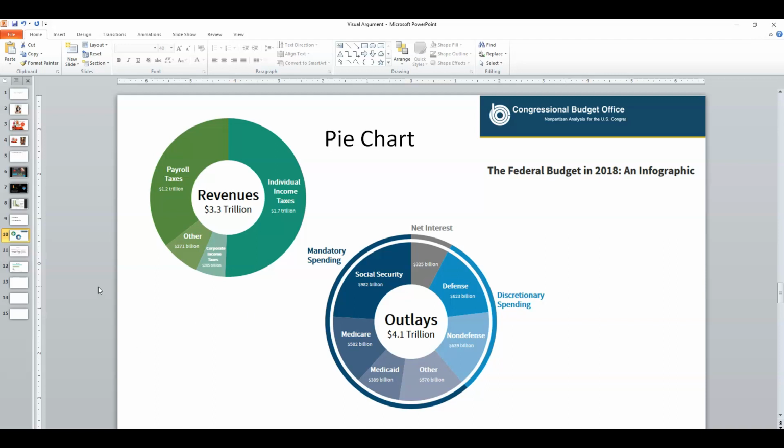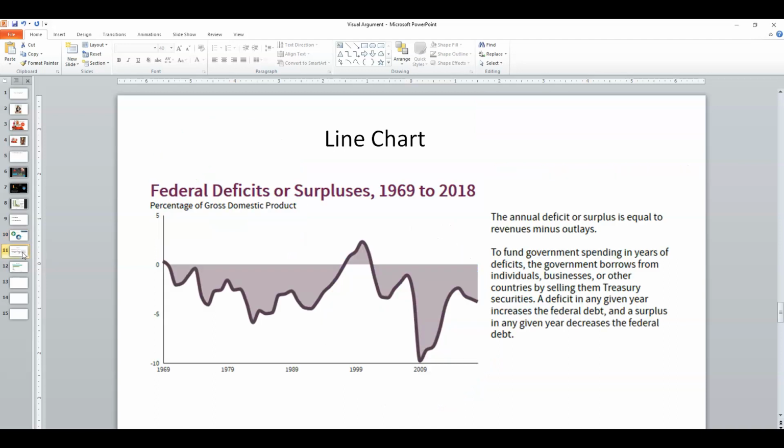Another common way to chart a different type of data is not when you're comparing parts of a whole, but rather when you're comparing how one thing can change over time. That would be a line chart. You've probably seen this type of chart before. And as you can see, if we're thinking about the federal deficit or surplus, so going back to that money from the pie chart, and this is also from the Congressional Budget Office, as the government takes in more than it spends, we're in a surplus, we're above zero.